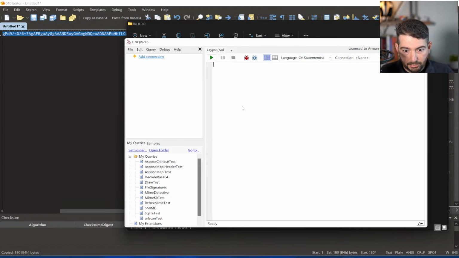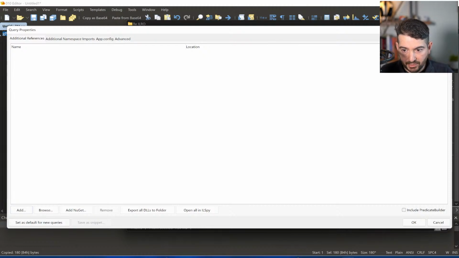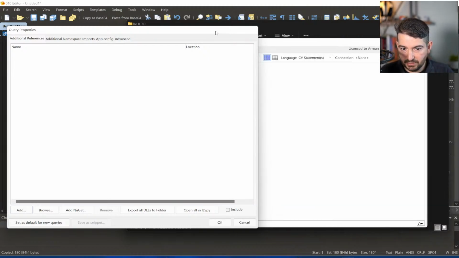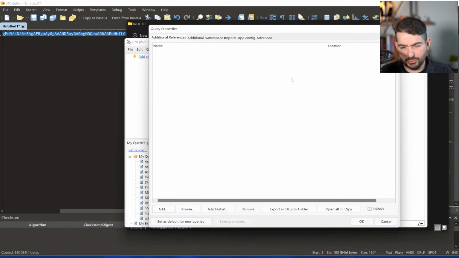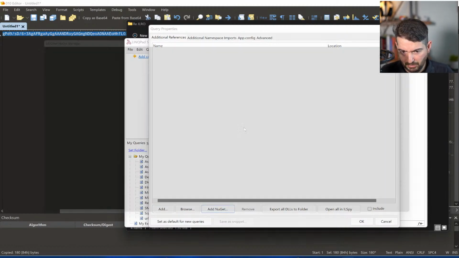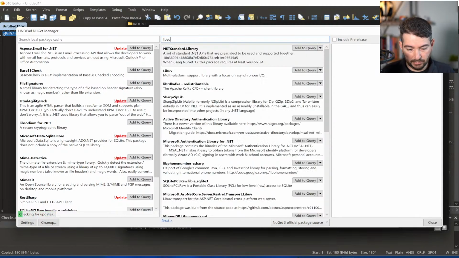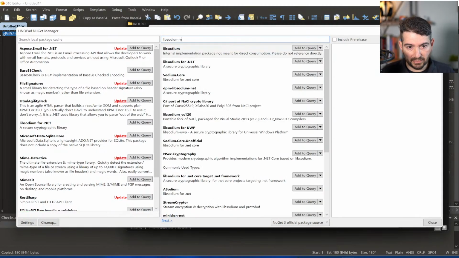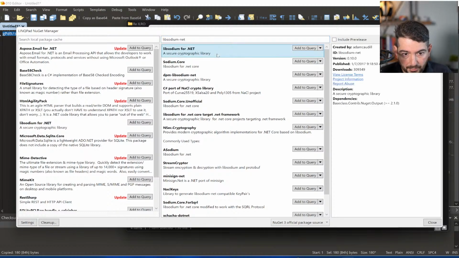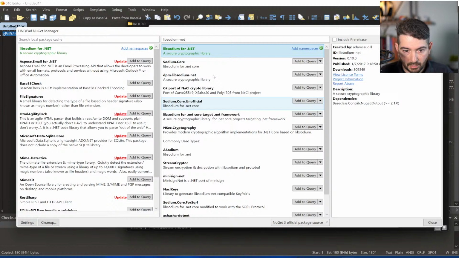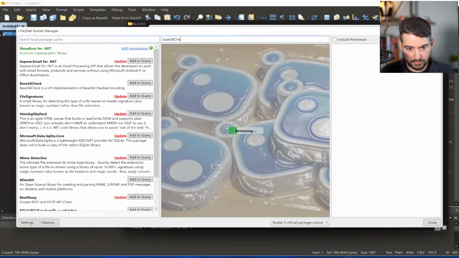And I'm going to add a couple of NuGet packages. You could do something like this in Visual Studio or in Visual Studio Code probably. I'm just going to use this because it's pretty handy. So one of them is libsodium.net, I think. Yes, so I'll add this. And the other one, base 58, check.